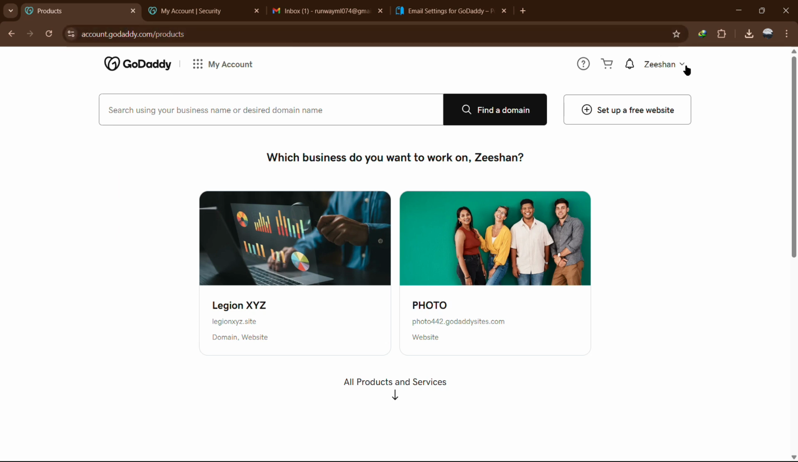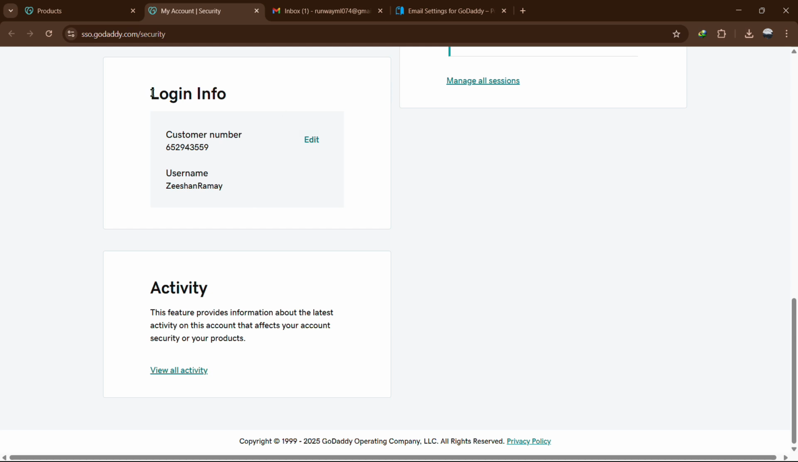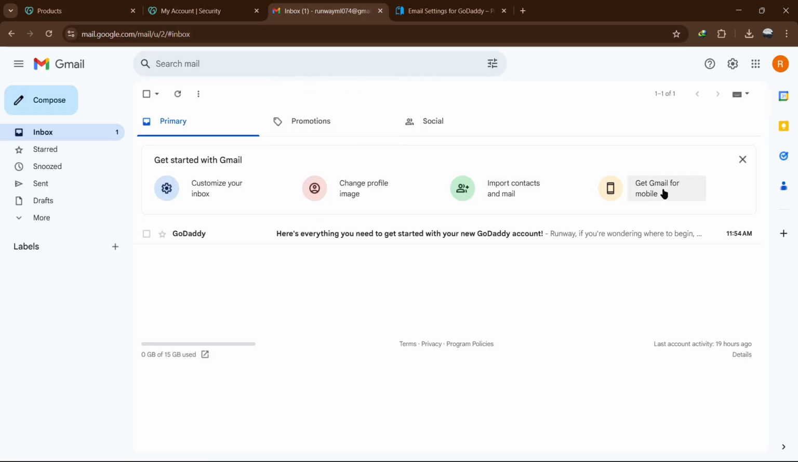Start by opening your web browser and signing into your GoDaddy account. Once logged in, look for your email address. If you are not sure where to find it, click on your name in the top right corner, then select Sign in to GoDaddy email or webmail. Your GoDaddy email address should be displayed on the screen. Copy this email address as you will need it in the next steps.